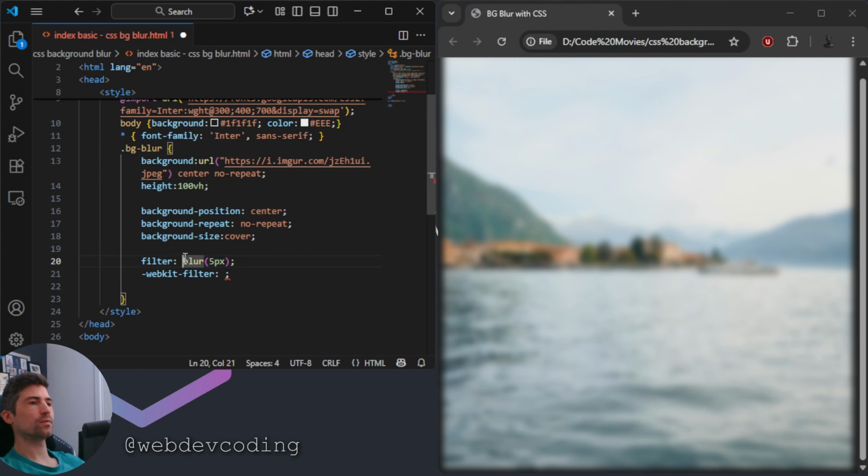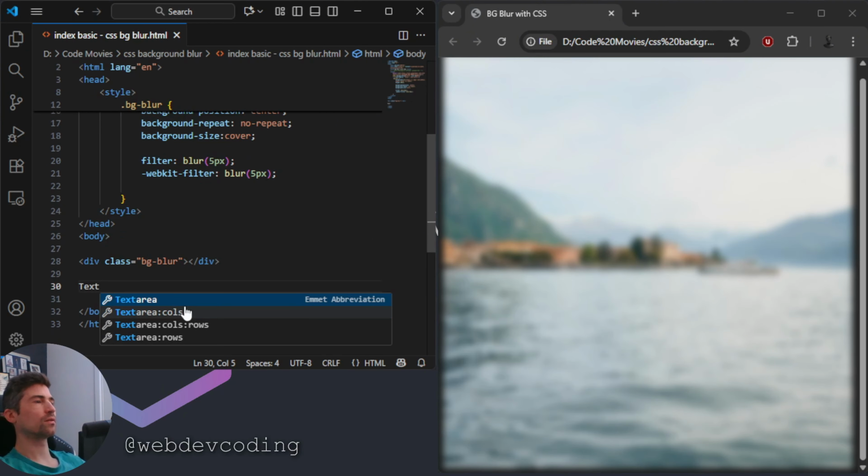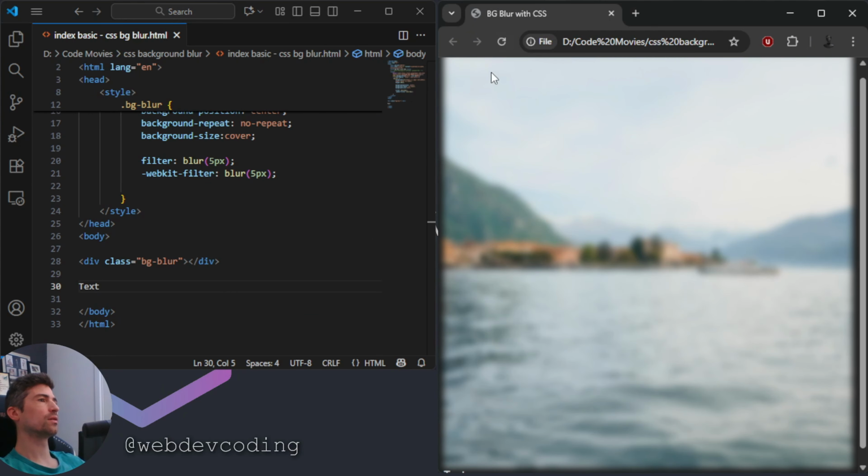Sometimes it's just easier to type. So then it will work for WebKit browsers as well. What else do we want to do? Now we want to add something on top to prove that you can see things through the blurry photo. So now we'll just add some normal text on top, and that shouldn't be blurred unless I've done it wrong.